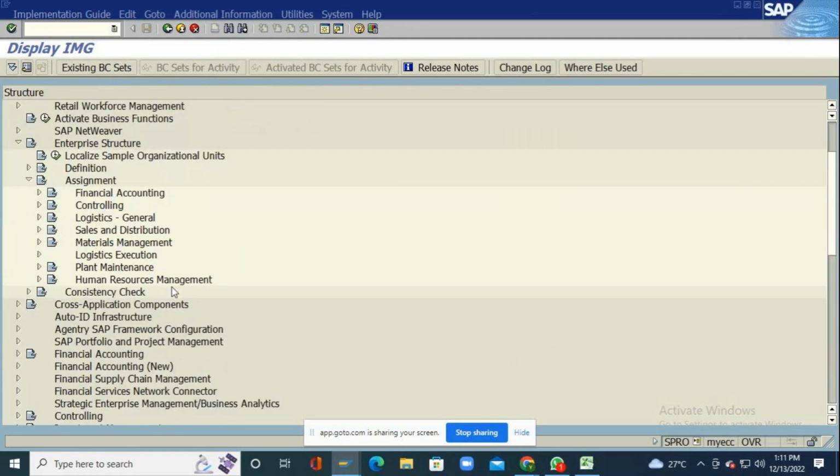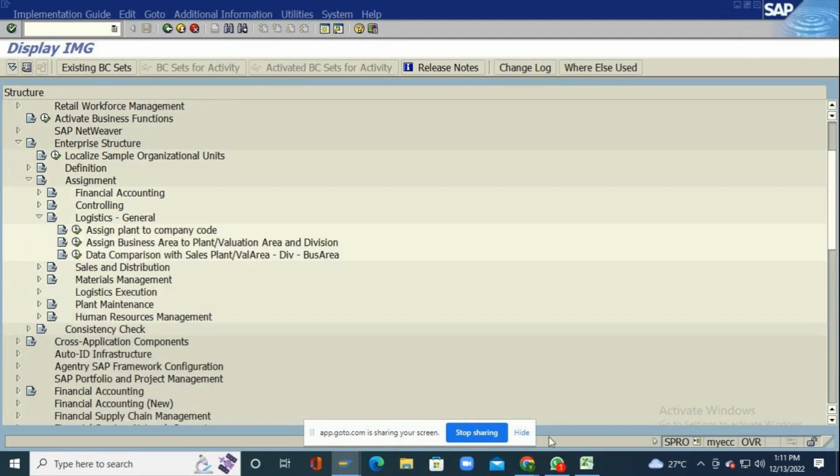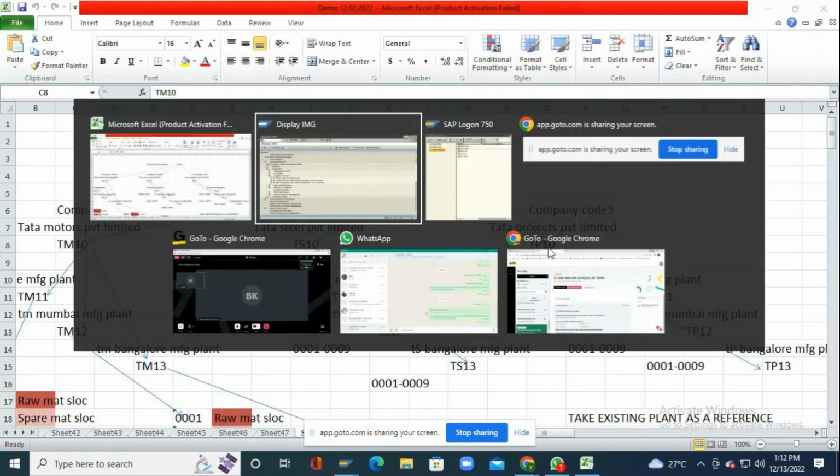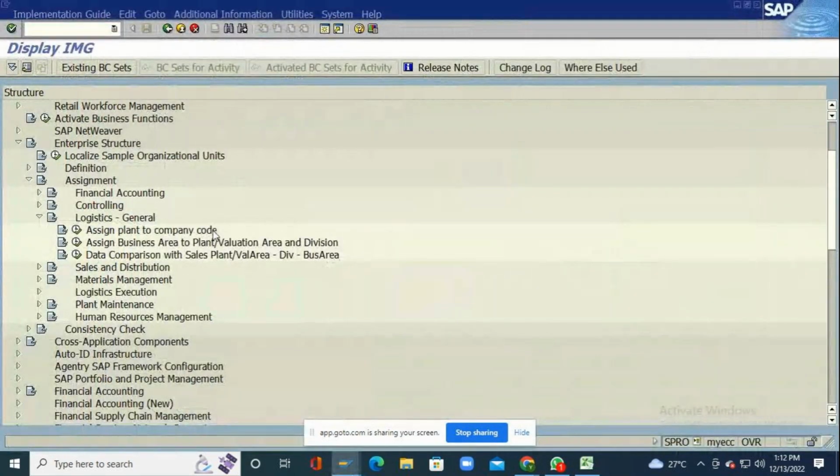Right, so here I will go to the logistics general, right? So we have created 9 plants. Every 3 plants will have one company code assigned to it. So we need to assign these 3 plants to a TM10 company code, these 3 to TS10, these 3 to TP10. So we need to assign the plant to a company code, right?